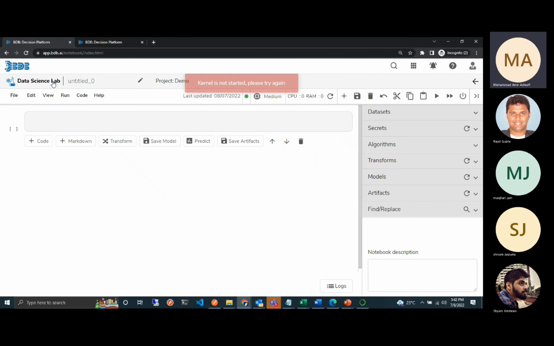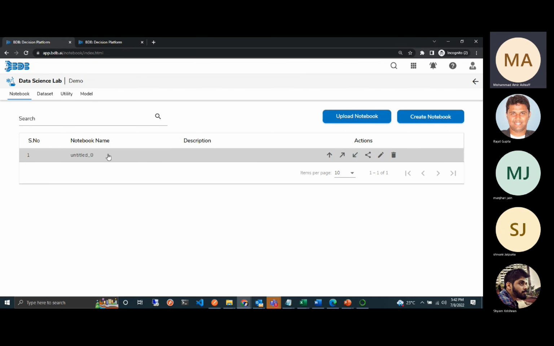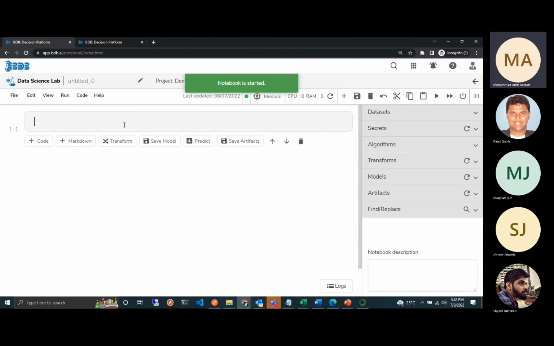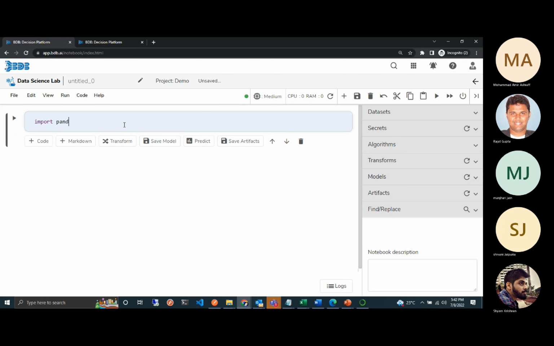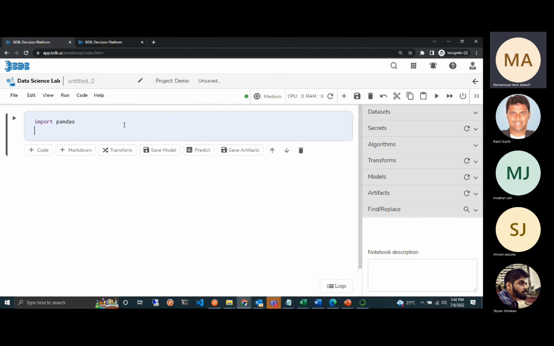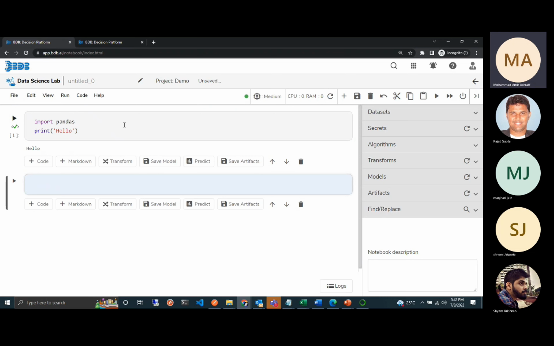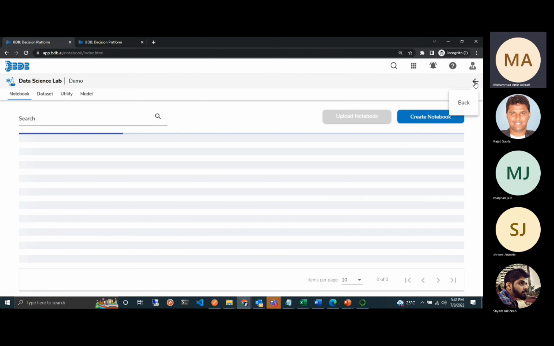It takes a bit of time for the kernel to fire up. I will create this notebook and I will share this project. I'll show you both the options of sharing the notebook as well as the project. So I might want to say pandas or... okay, and I'll just save this notebook. Maybe I don't want to give any name to it for the sake of simplicity.